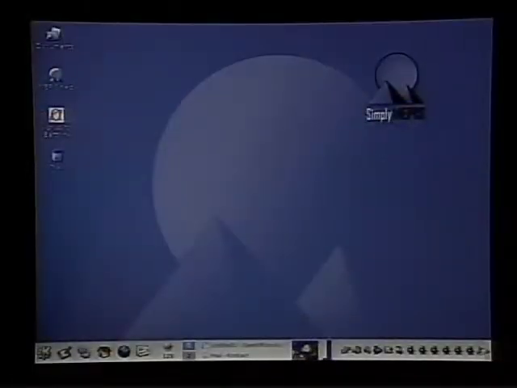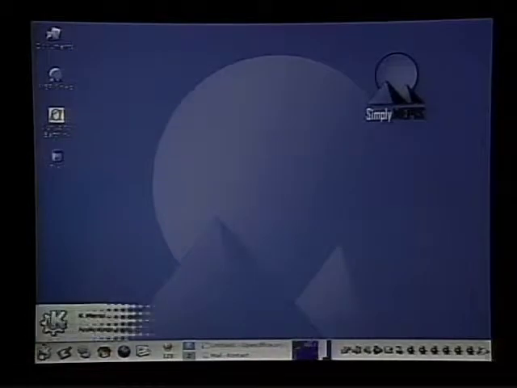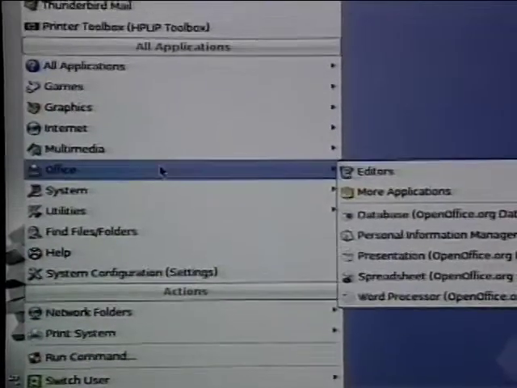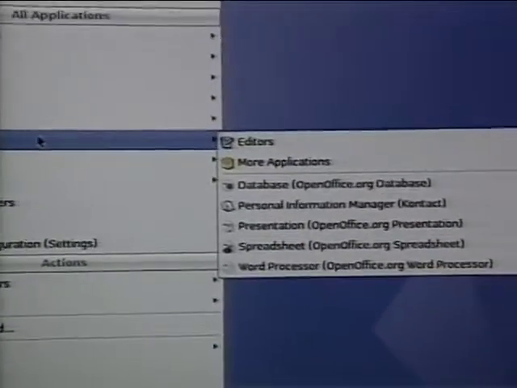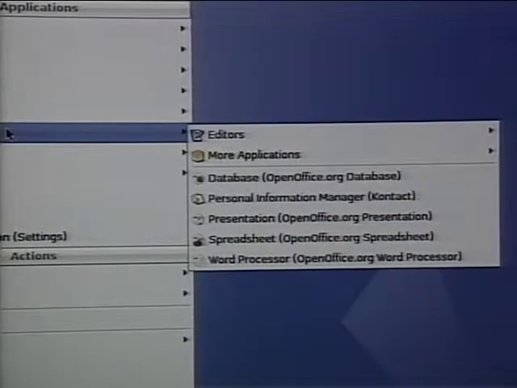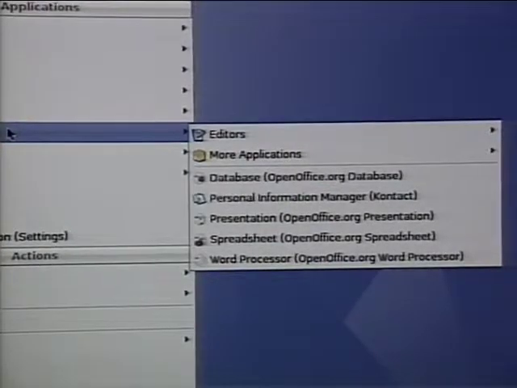Now, when I installed Simply MEPIS on this system, it installed with a series of Office and productivity tools, and they are organized under the Office menu here in the menu system. And we can see here that under the OpenOffice brand, we have a database program, a presentation package, a spreadsheet, a word processor, and we also have a contact manager called Kontact with a K. Let's take a look at these and see the highlights of them.